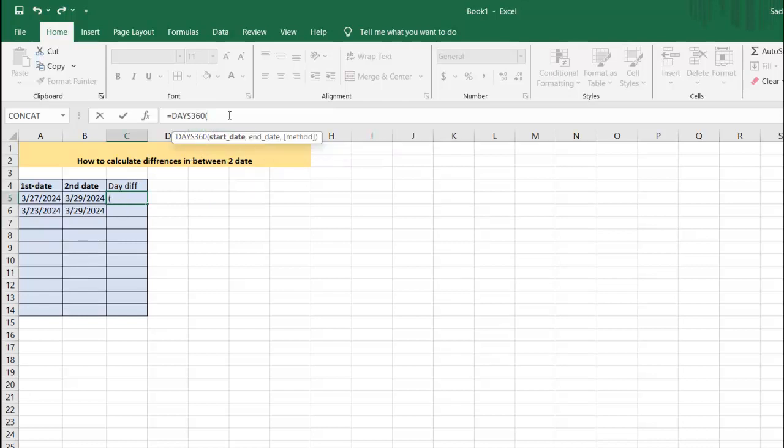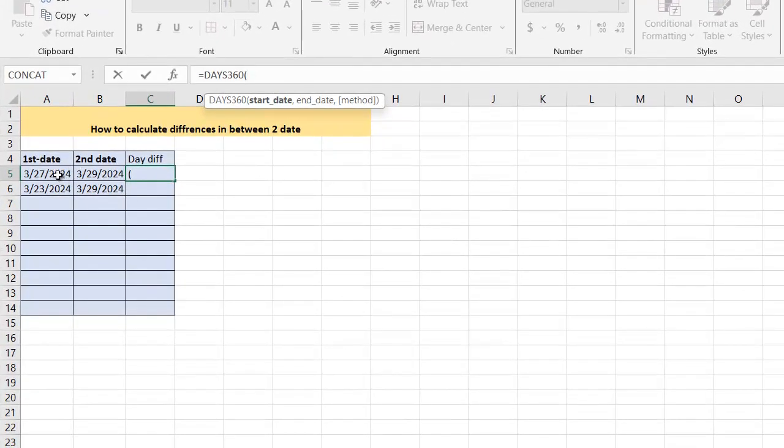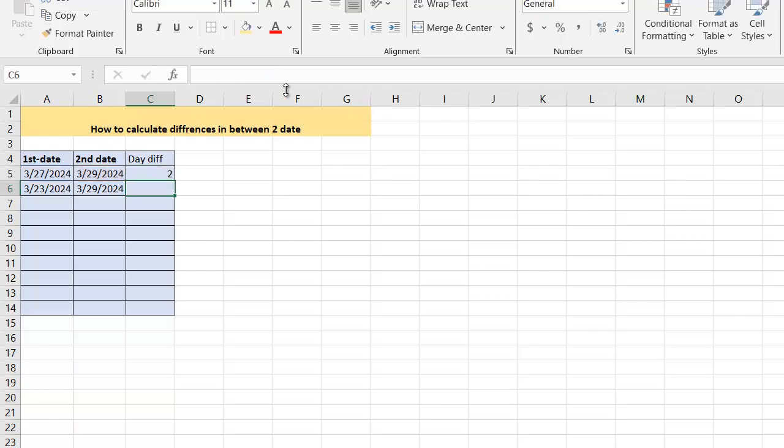DAYS360, and it's asking for the end date and the start date. So let's take the first date or the second date. Let's take this one, then a comma, use the second date, close the bracket and hit enter. See, the date difference is 2. You can just drop down and you can find this date difference is 6.